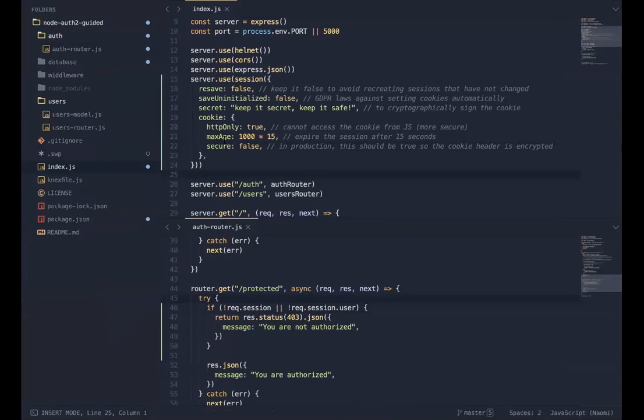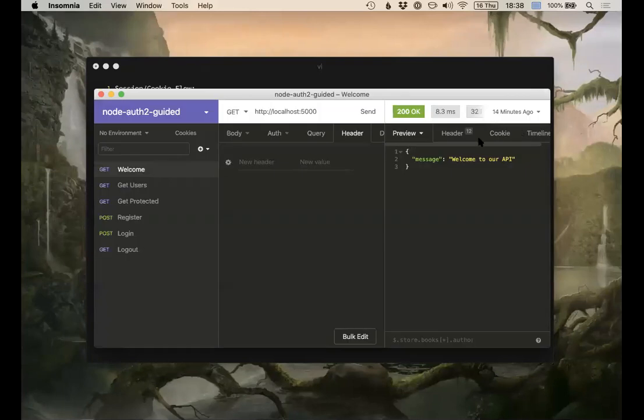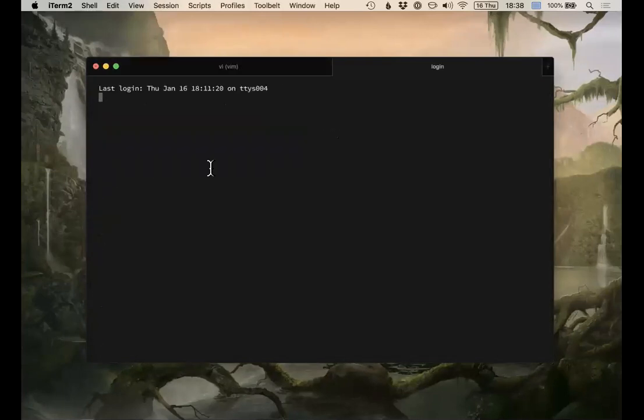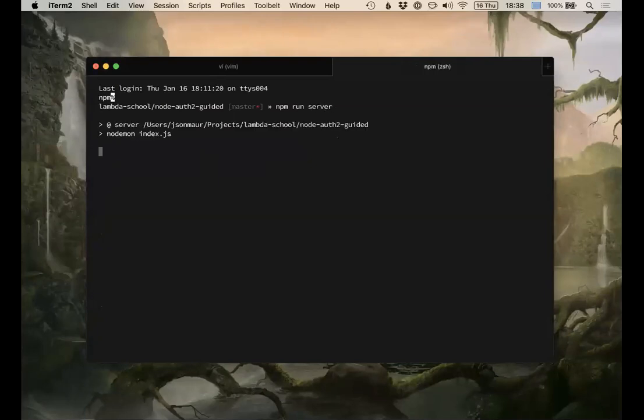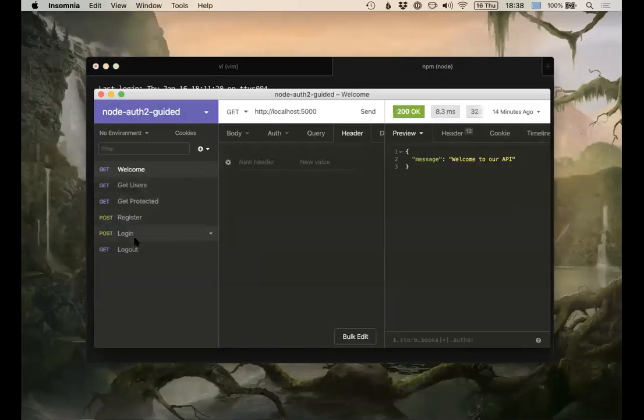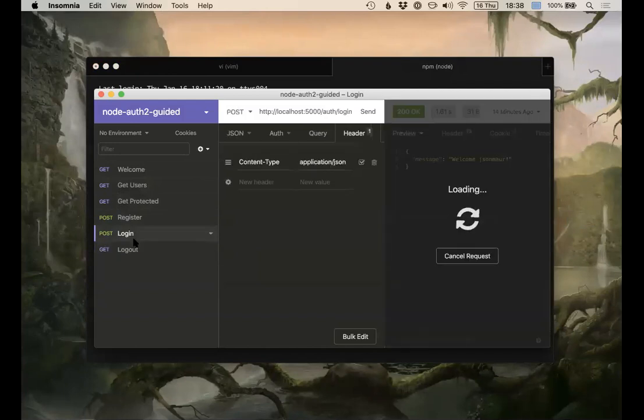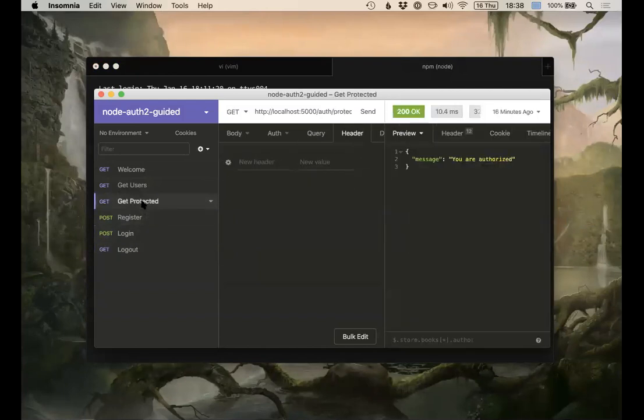Okay, let's check this out. We set the max age of the cookie to 15 seconds. So if we jump back into Insomnia, restart our server, and log in, the session is created. We try to get the protected endpoint, and it works. We can make as many requests as we like, and it works fine. But after 15 seconds, that cookie should expire and we'd no longer be authorized. So let's give it 15 seconds, and boom, there we go. Now we're getting a 403 forbidden because our cookie expired. So it essentially logged us out.